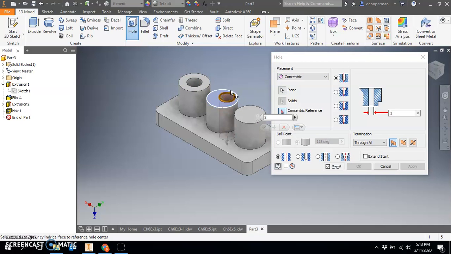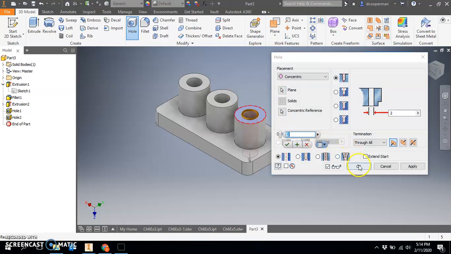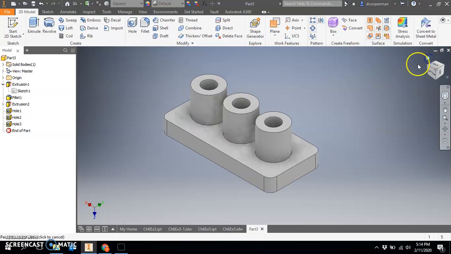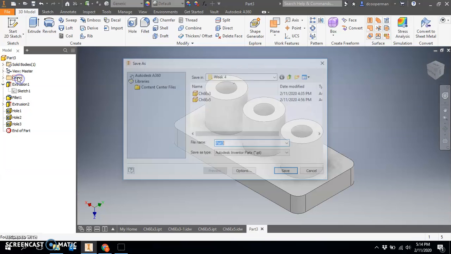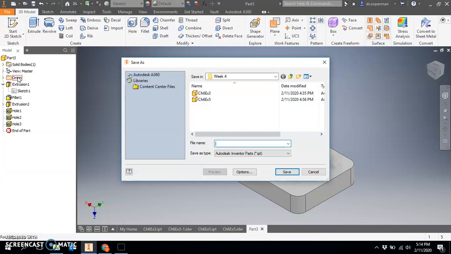Click, click. And it'll save your last diameter, so you don't have to keep redoing that. Hit Apply, click, click, done. And just like that, we finished our part. File, save as, chapter 6, exercise 10.